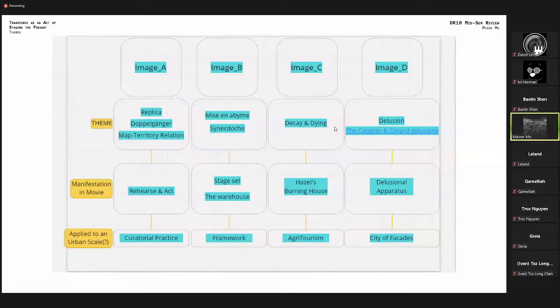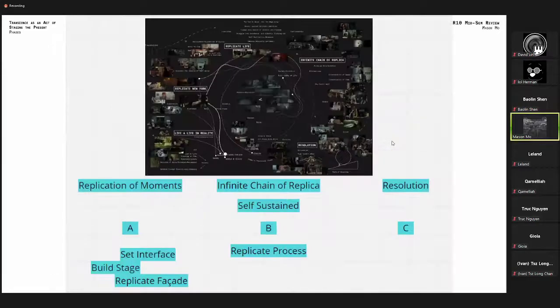And here are some of the themes in that movie. First is the replica, and the second is how a small thing can reveal the entire city. So that's kind of the image or the brand we're building, so people are chasing after that brand instead of the content itself. And decay and dying, delusion: it's more like deceiving people about what's really fascinating about Melbourne, but not showing them the negative side of it.